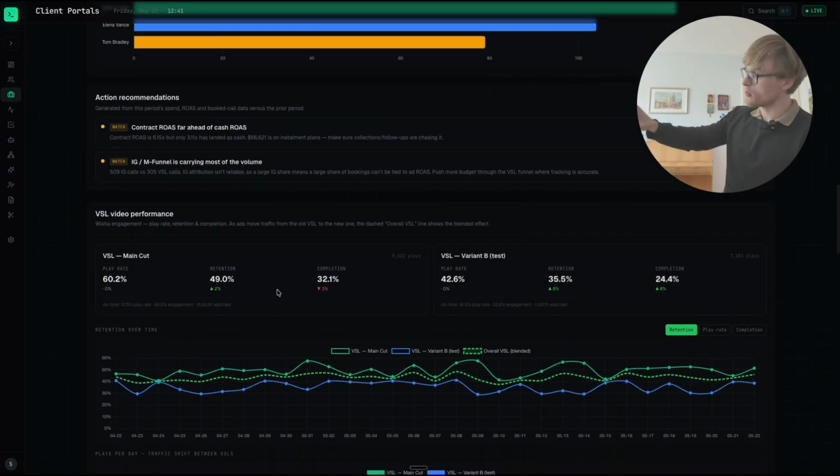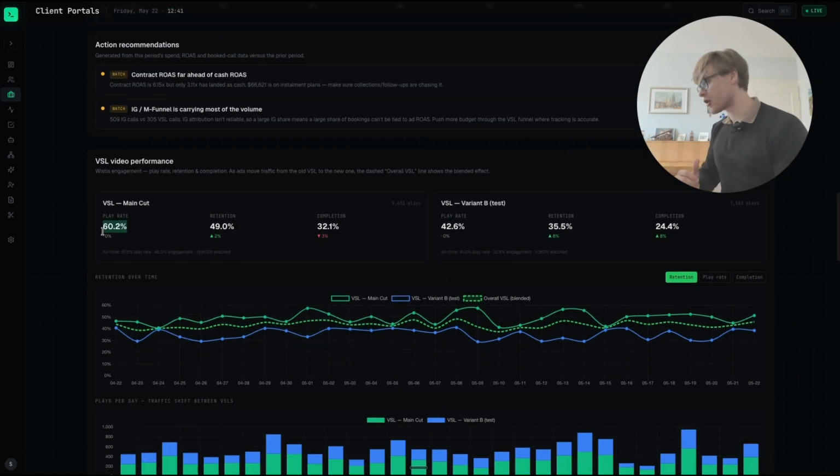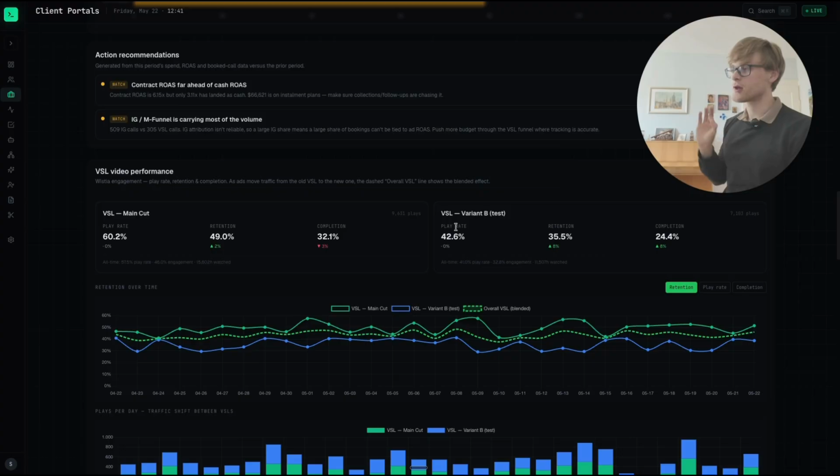Then, very cool thing here, we have 2 VSLs. So we were split testing VSLs before for our client, okay? And then we can see our play rate, we see our retention rate, we see our completion rate. And you see the difference between these 2 VSLs is, first of all, the play rate was lower here, and then our retention rate was way lower than over here, nearly 15% lower. This means that VSL number 2 is probably too long. It's probably not written in a good way, so we know exactly that here our retention should be higher compared to the other one.